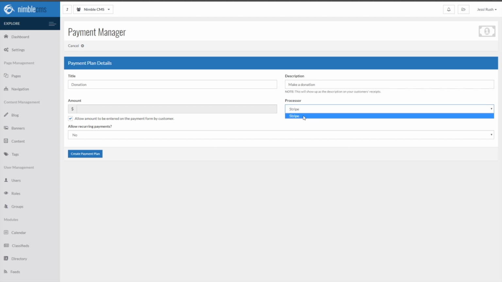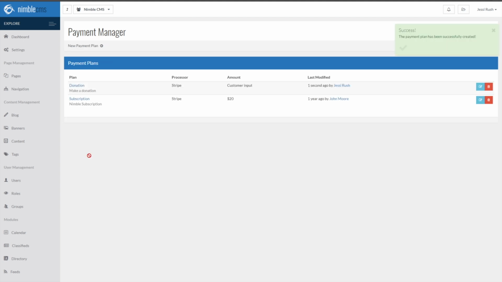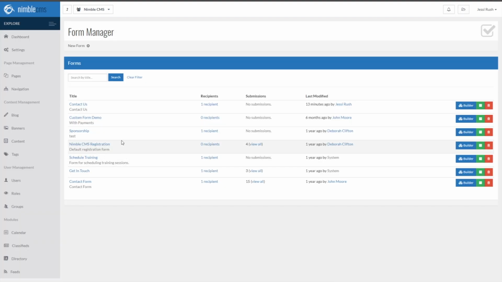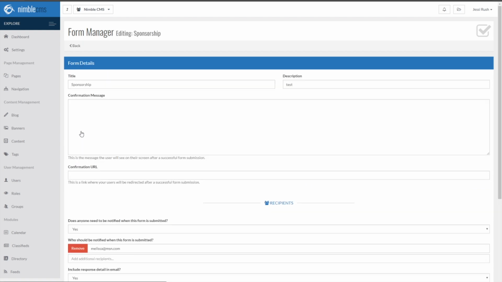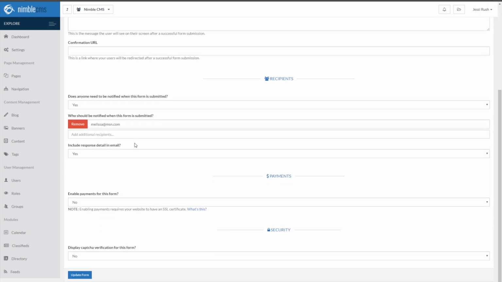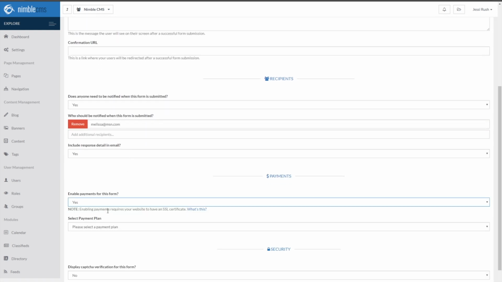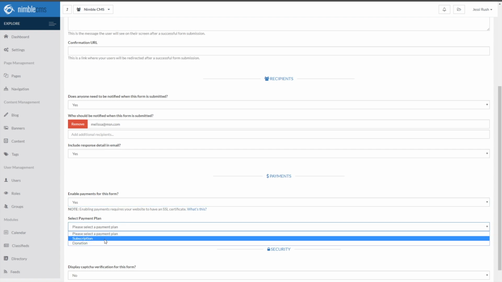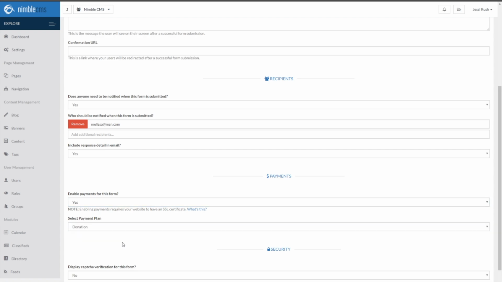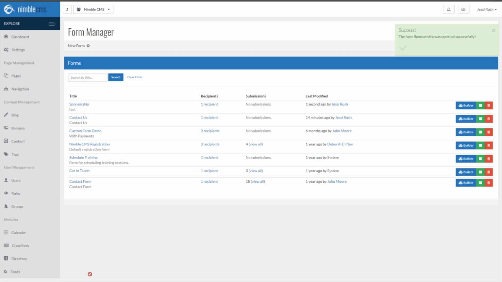The processor will always be Stripe. Once done, click Create Payment Plan. Now that our payment plan has been created, we can go to Forms. Let's say, for instance, that the sponsorship form is going to be taking donations. We click to edit this form, scroll down to Payments, and select Yes. Next, we'll select which payment plan it is, select Donation, and then Update Form.